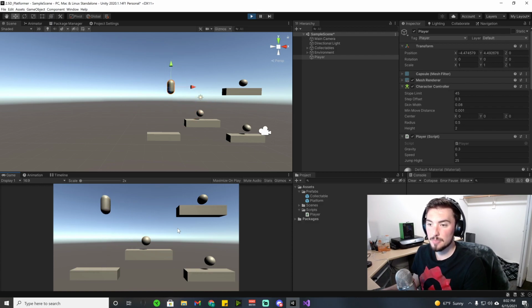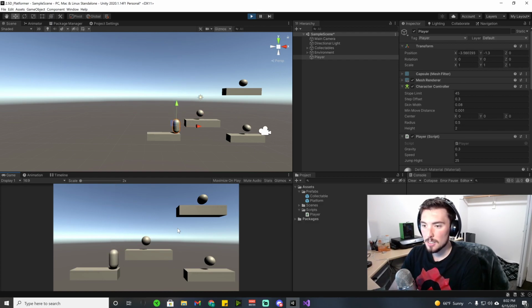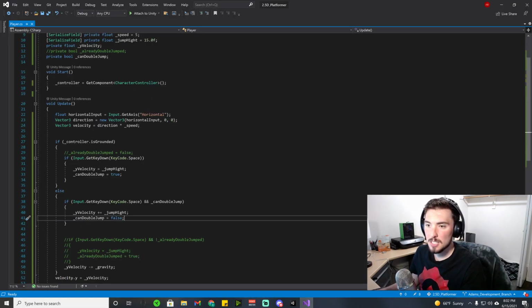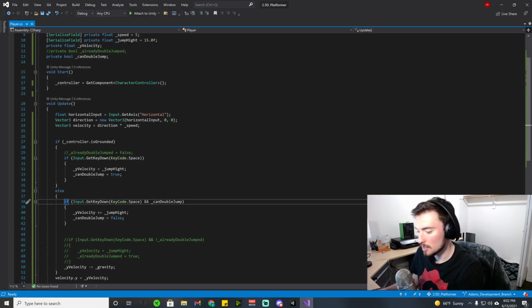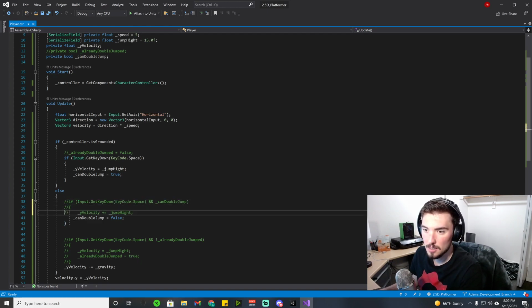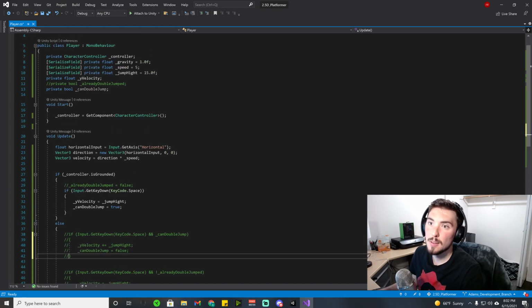So there's a jump. I tap it twice. Let's see how high he goes. Shoots off the map. So it works. But now let's see what that looks like with mine again.